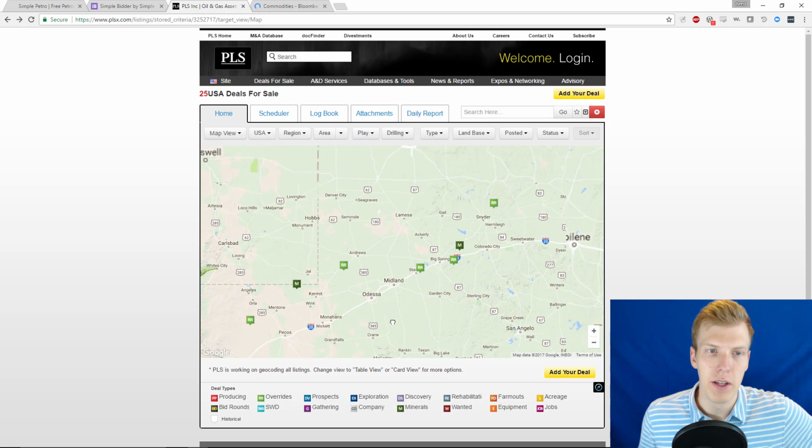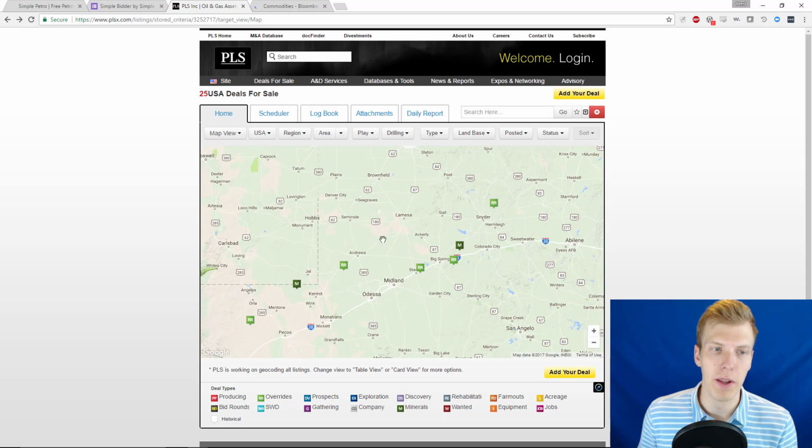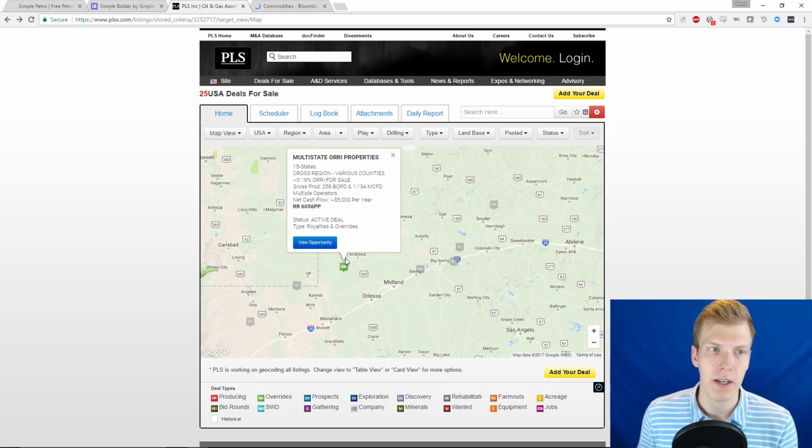So let's zoom in to the Permian Basin around Midland and Odessa, Texas. This asset near Andrews, Texas caught my eye. It's a 0.16% overriding royalty interest for a gross production of 258 oil, 1,134 MCF per day of gas, and they actually give you your net cash flow, $5,000 per year. Now, I want to show you in Simple Petro how we can back calculate and get this net cash flow of $5,000 per year, and also give you a bid value if you're going to bid for this asset.